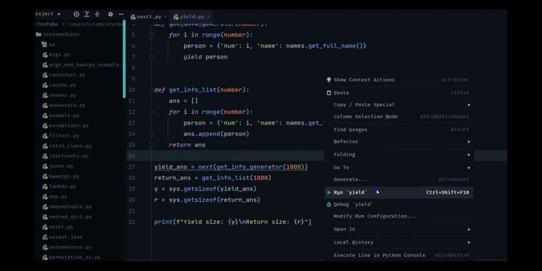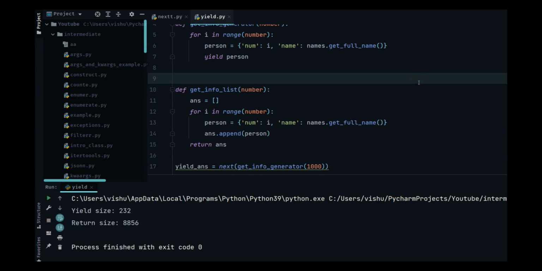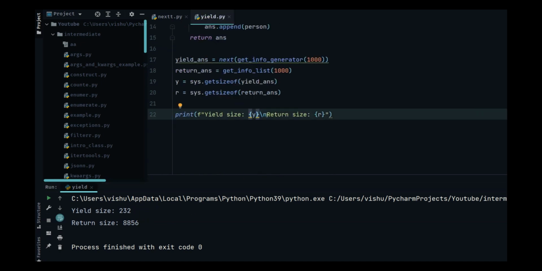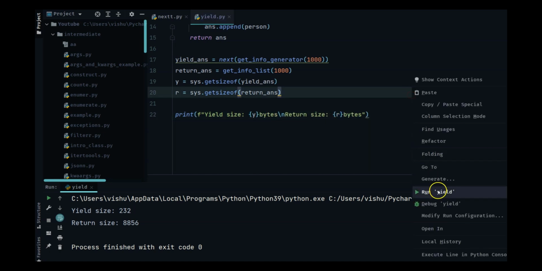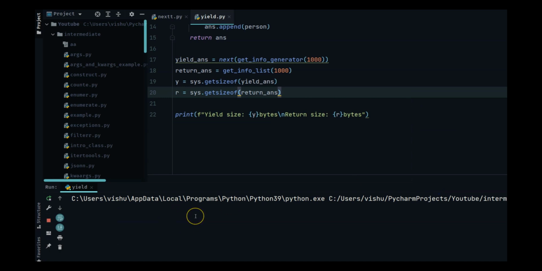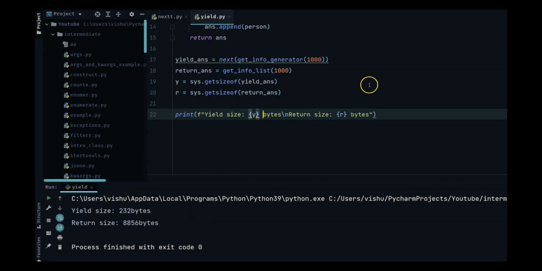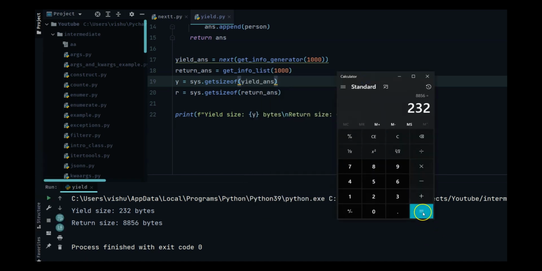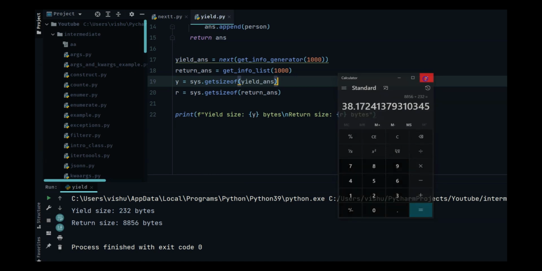So let's run this. It's going to take a while, and you will see the yield size is 232 bytes. So this is actually bytes. So let me put that in bytes, and yeah, the second one is around 8000 bytes, 8856 bytes. That's a huge difference between 232 and 8,856. Let me open up a calculator and do 8856 divided by 232. You will see 38 times the size of this.